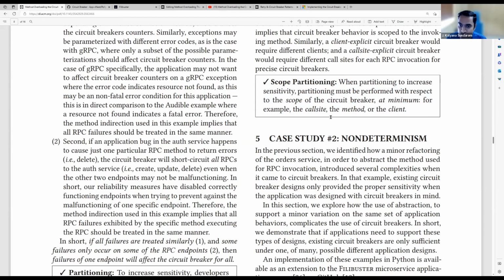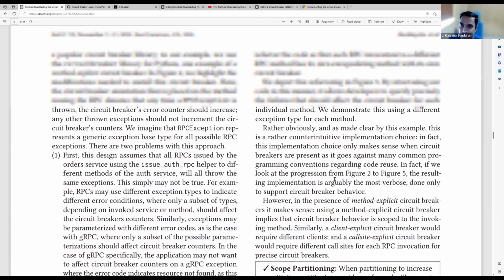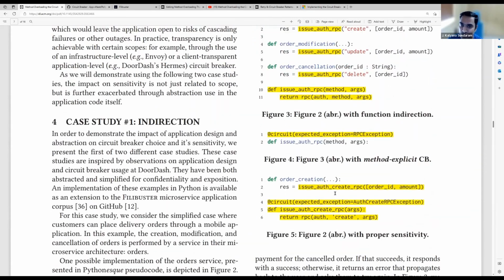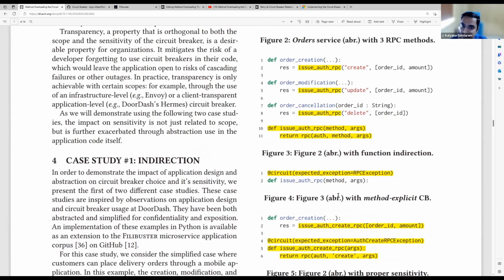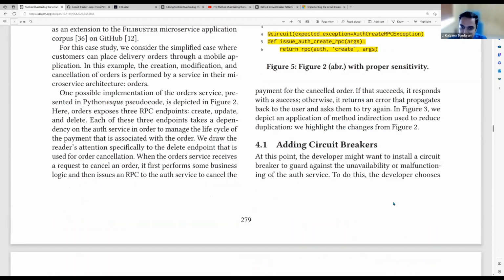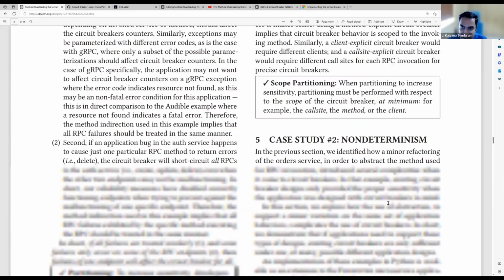Any questions so far before we go to case study number 2? Was this straightforward, or are there any aspects of this that I can help clarify? Okay, I'll proceed. If any questions, please feel free to interrupt.